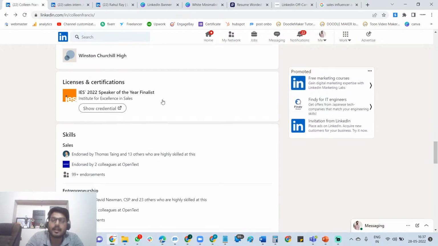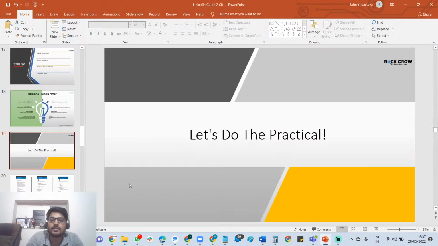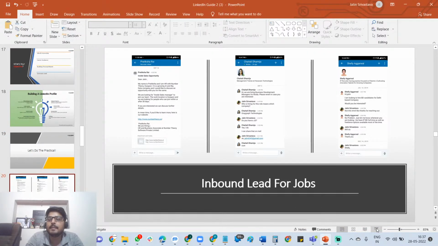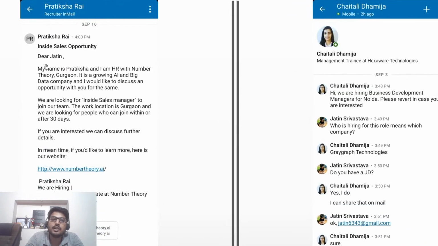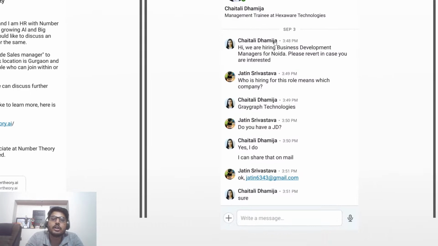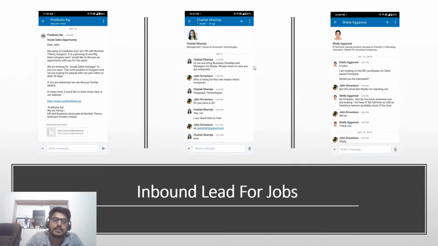Once you have done everything that I have demonstrated, you will see the magic happening, where the HR will start reaching out to you with various job opportunities. All you have to do is be ready to accept such opportunities. That's the magic we are talking about in terms of optimizing your LinkedIn profile.